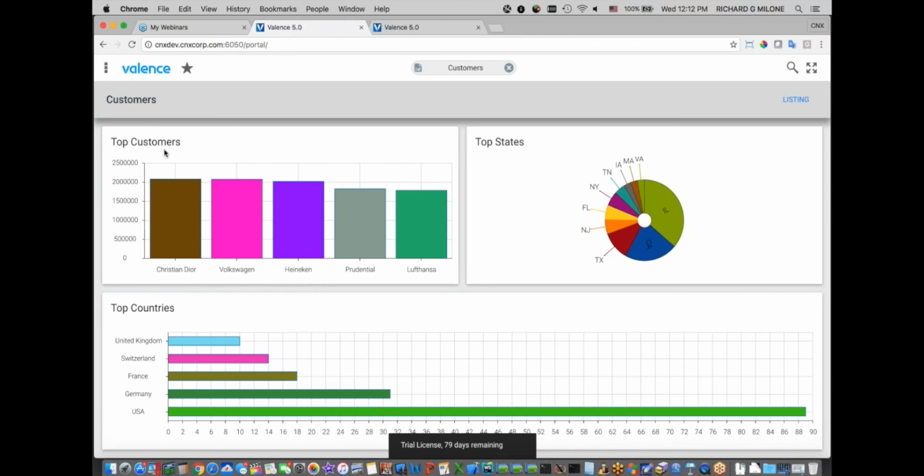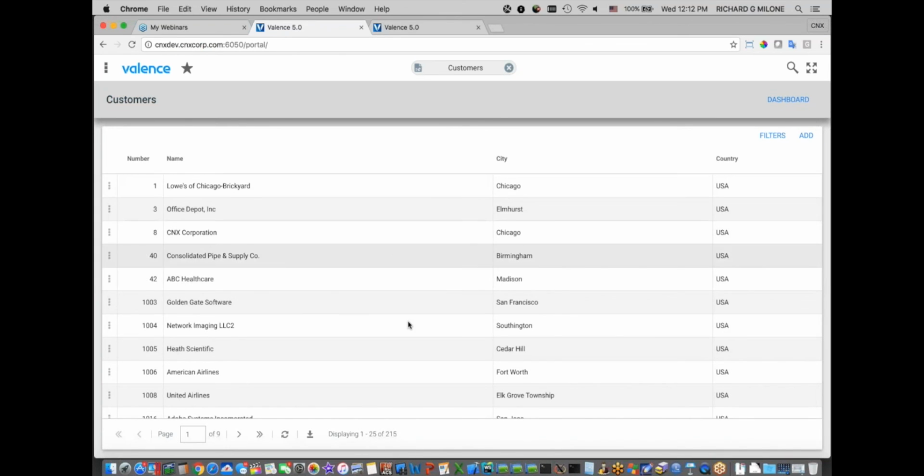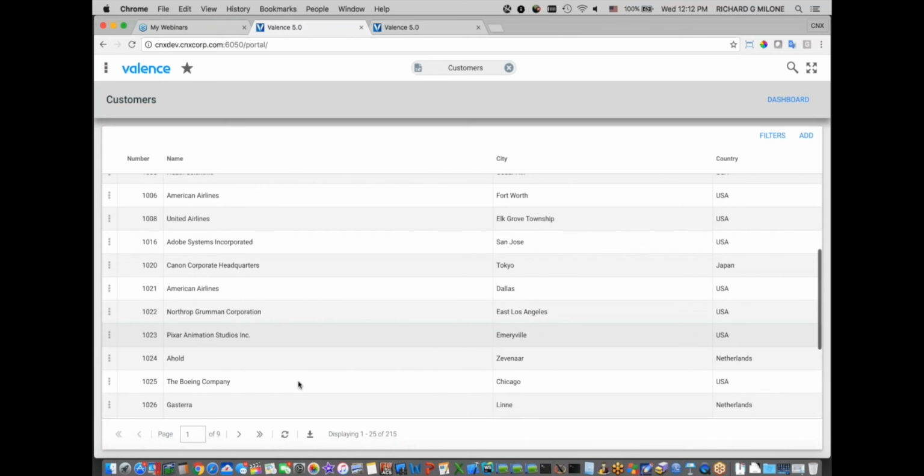And when we first go into it, what we see is we have a column chart here, which is the top 5 customers by their sales numbers. This is all sample data, by the way, not real data. Then the top 10 states in terms of the number of customers, and then we have the top countries for the number of customers here at the bottom. And then if we click this listing button, we can get a full listing of customers, all right?